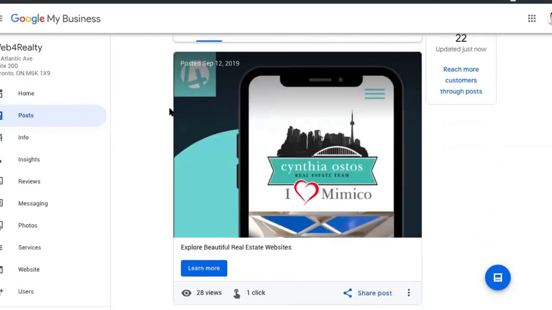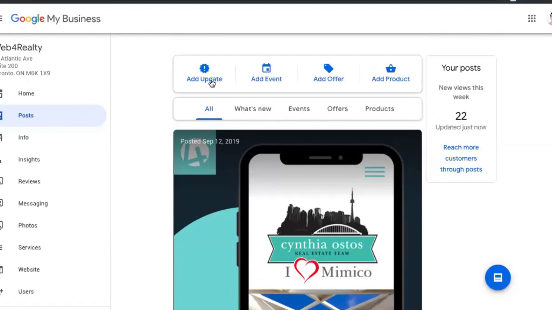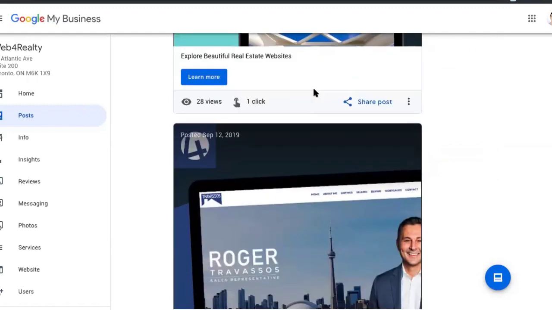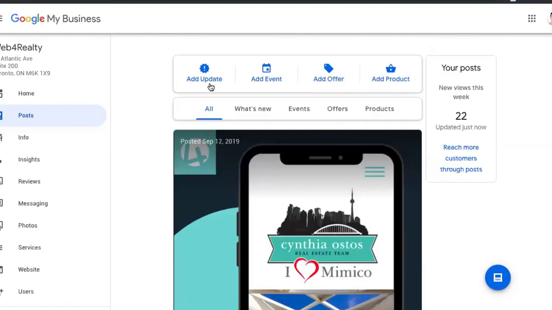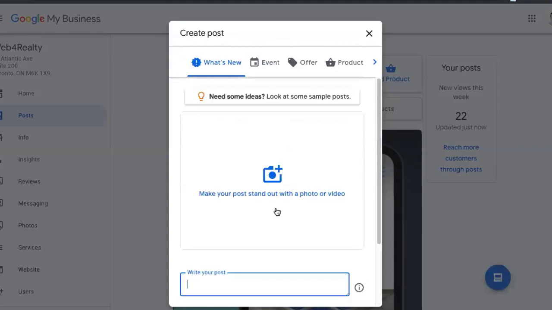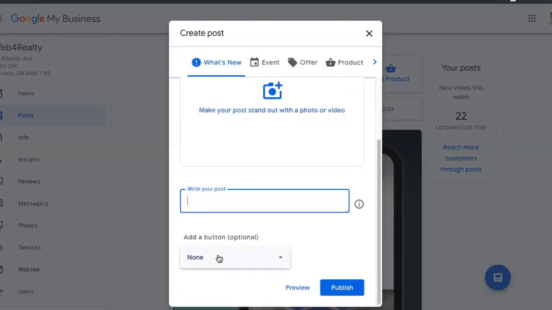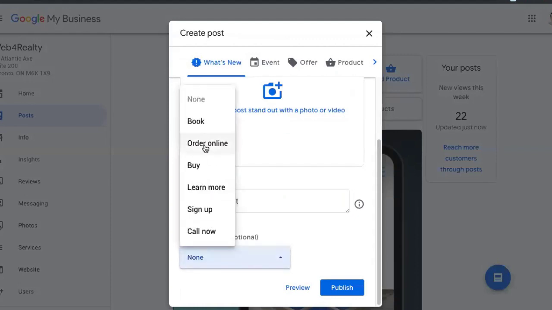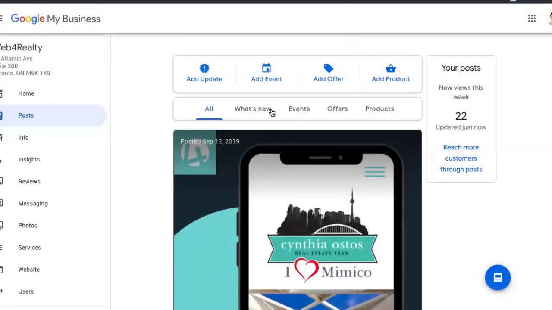It works the same way that you would imagine any post. You can add an update, an event, an offer, right? It's the same as you would imagine. If you add an update, it'll ask you, what's new. You can add a photo. Of course, I recommend it. Write what your post is. And here's one of the beautiful things: you're able to add a call to action to your post, like learn more, call now, etc. So these posts can be very effective.